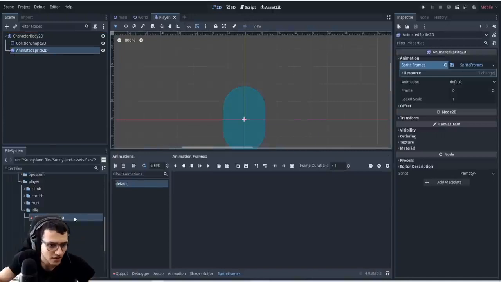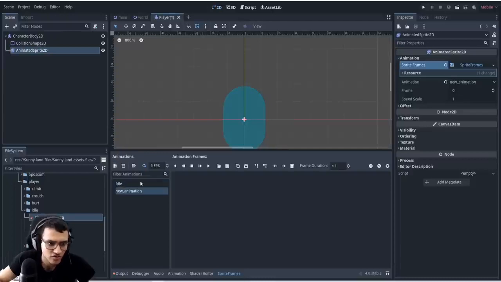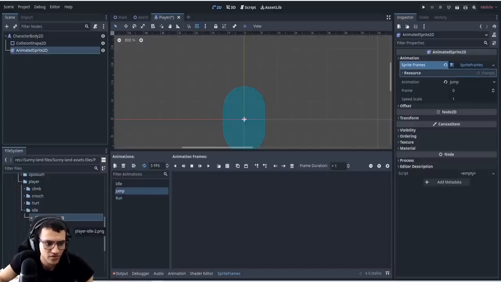So the first thing we're going to do is add all the animations we need. We're not going to use all of them. We're just going to use idle, run, and jump for now. Those are the three that we're going to use.